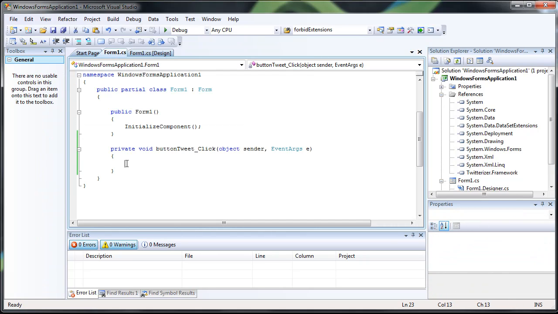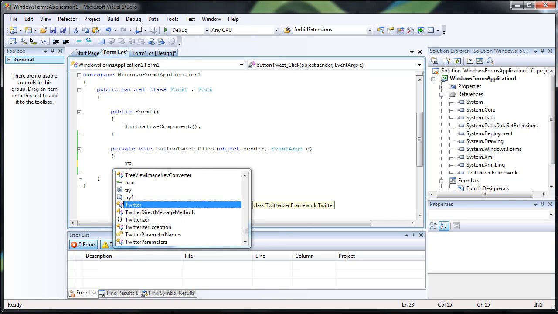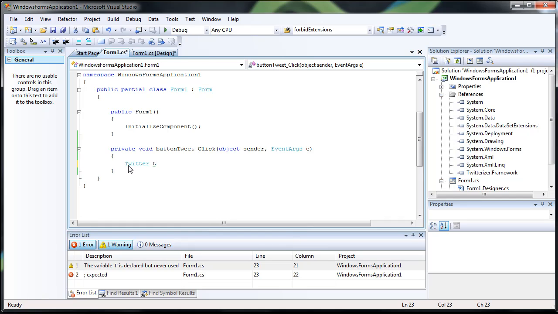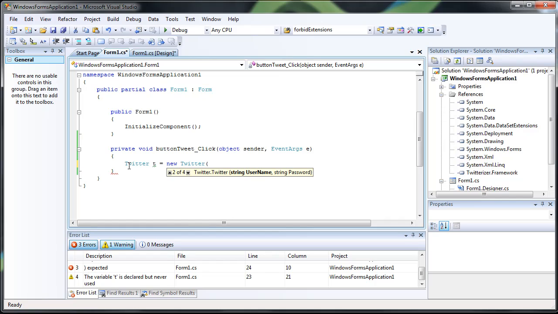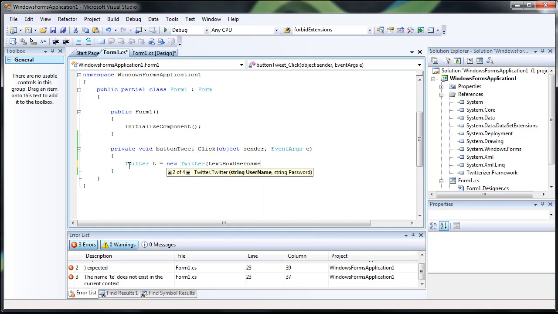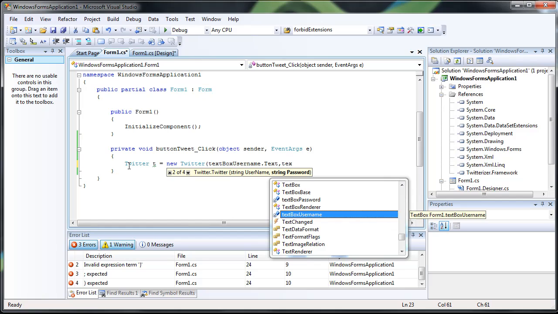So how we do that is we go Twitter, and we can name it anything. I'm just going to name it t equals new Twitter. The first thing we have to enter is our username, so I'm going to do textboxUsername.Text, and then our password, textboxPassword.Text.